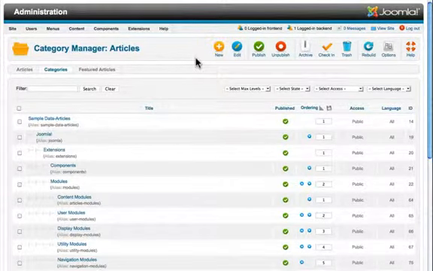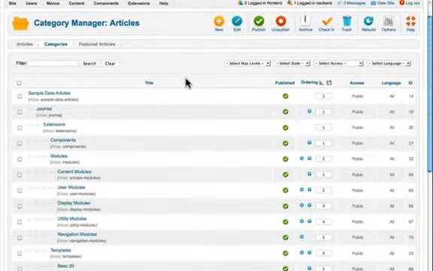Tutorial, we're going to talk about the new Category Manager. And I have to say, this is one of my favorite upgrades to Joomla. Getting rid of the sections and now having the ability to have almost unlimited nested categories for your articles. And you can see what I'm talking about right here on the screen.